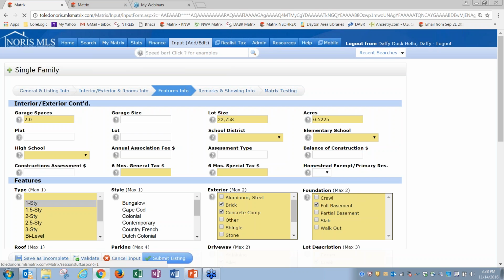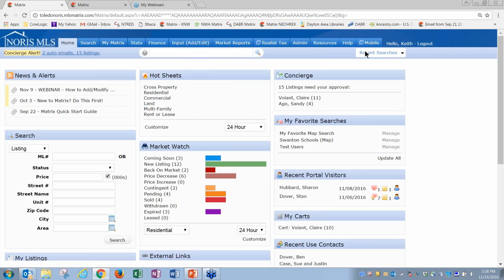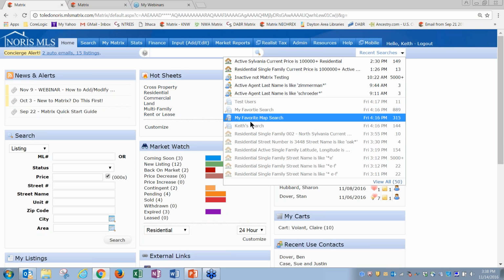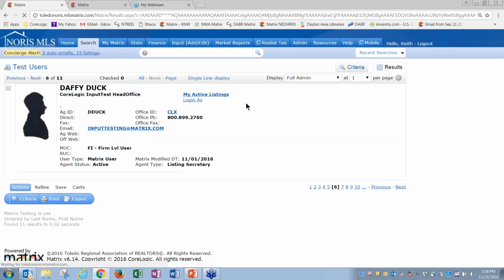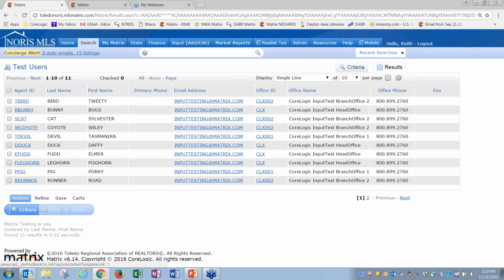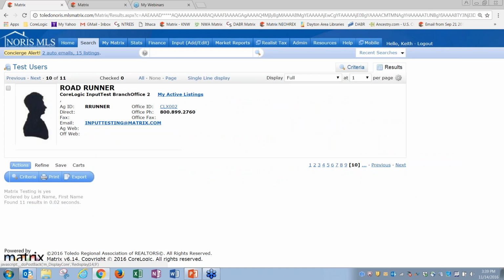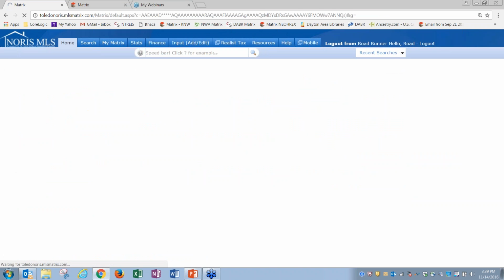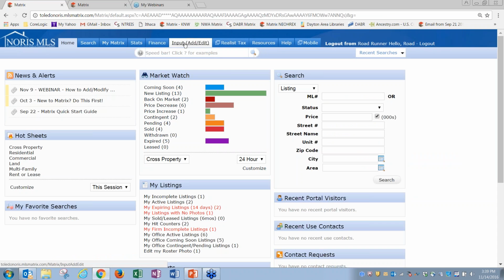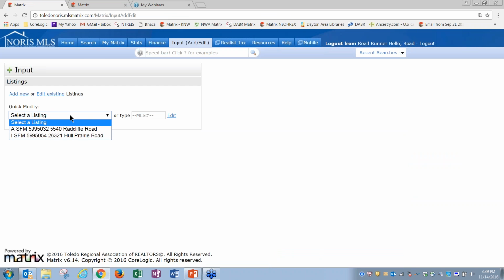Let me log out as Daffy Duck. If I'm a realtor and I don't have add/edit capability, like Roadrunner here. Roadrunner does not add their own listings. Roadrunner has to have someone else do it for them. Well, when Roadrunner logs in, he goes to inputs. He cannot add these listings. So look, he tries to click on add new, and it says, sorry, you don't have the ability to add a new listing. But he can come in and pick one of his listings, incomplete or active listing.